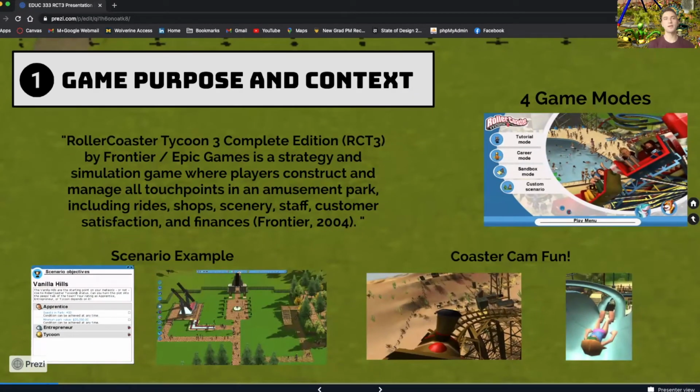So, Roller Coaster Tycoon 3 is a strategy and management simulation game brought to you by Frontier and Epic Games that provides players the ability to have all the different touch points within an amusement park. So, this can include the rides, shops, scenery, staff members, customer satisfaction scores, finances, and so much more.